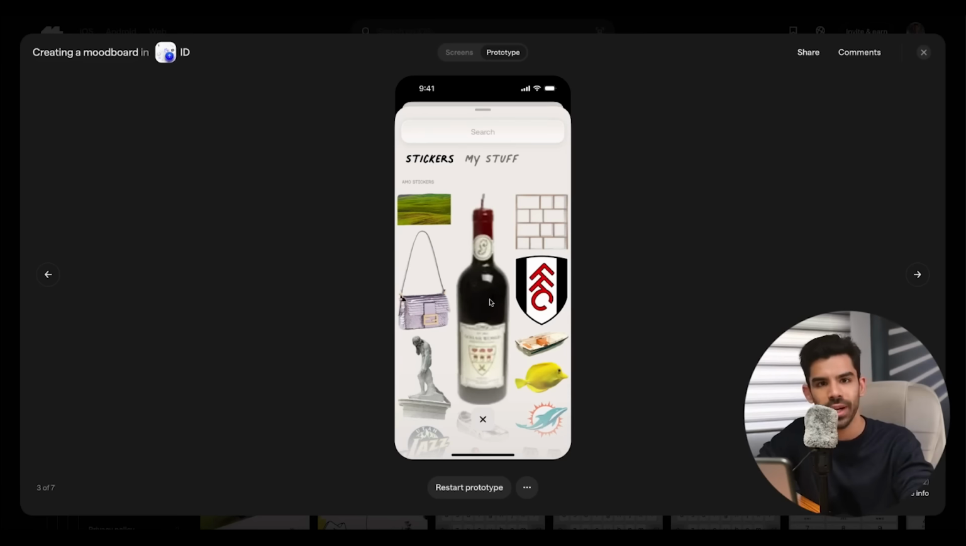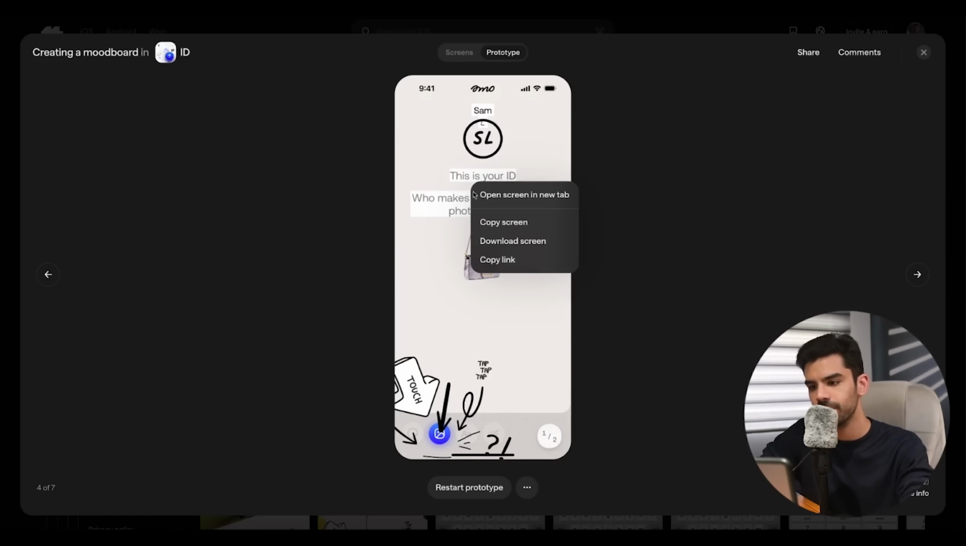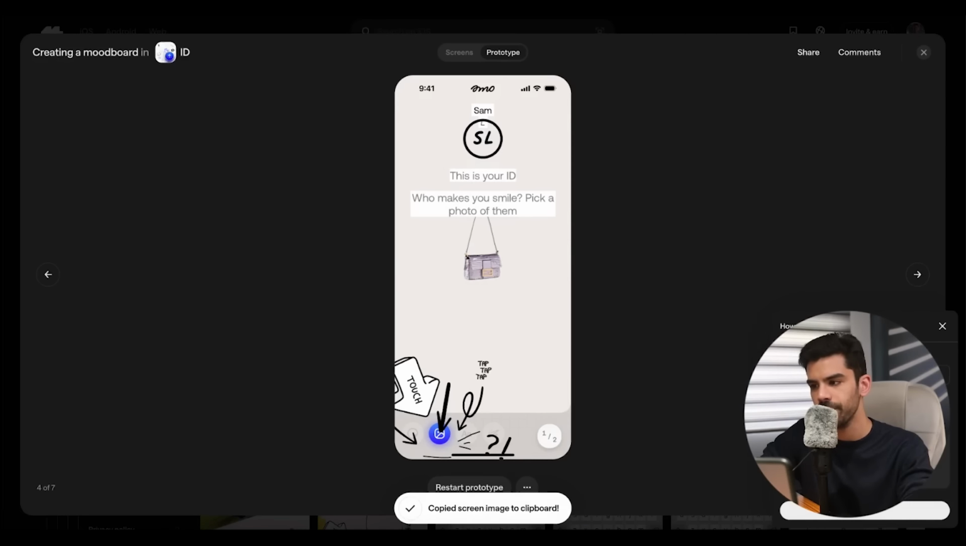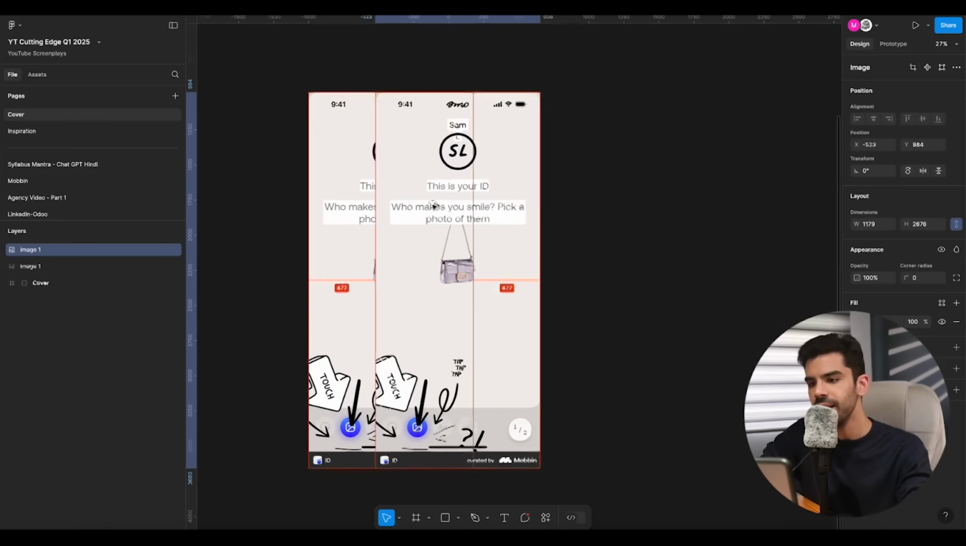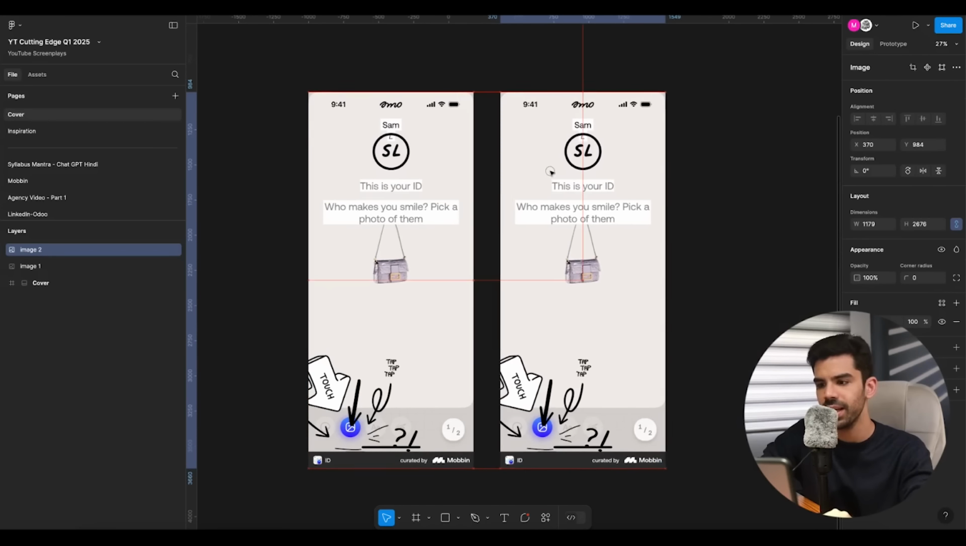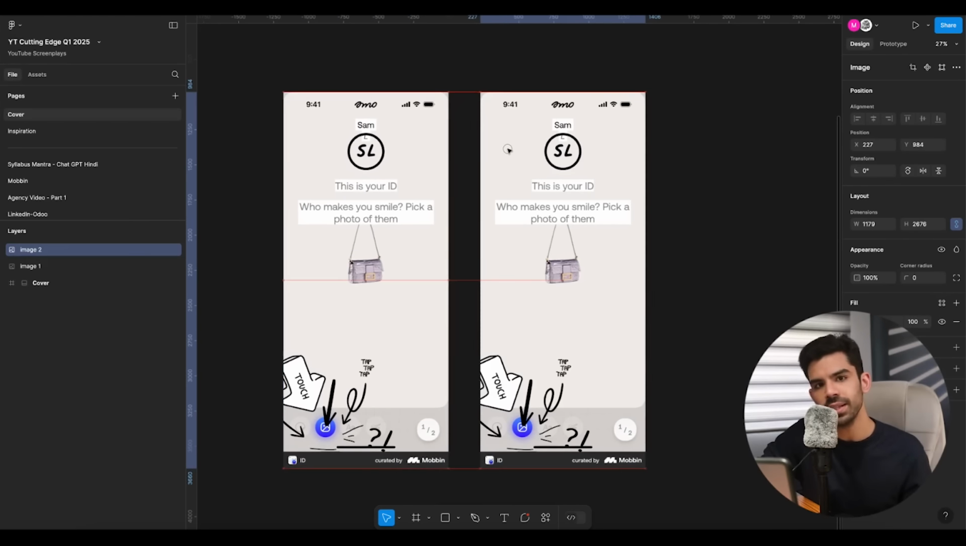One hack that I would like to give you is the difference overlay mode. So let me show you how it works. Let's just say I have this screenshot right here, and let's say this is my Figma screen. I will paste it right here. This screenshot is from my Figma file. This is the screenshot from the developer's phone, so this is the developed outcome. This is the designed outcome.